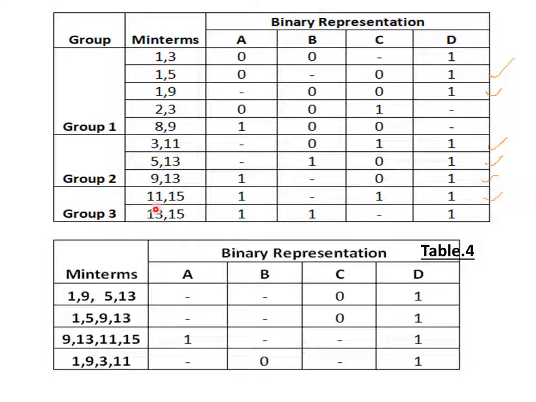Now comparing group 2 and 3: 3 11 with 11 15, 3 11 with 13 15. Next, 5 13 with 11 15 and 5 13 with 13 15. Next, 9 13 with 11 15 and 9 13 with 13 15. So here we obtain the combination 9 13 11 15. And here 1 9 3 11 we also got from group 1 and 2.